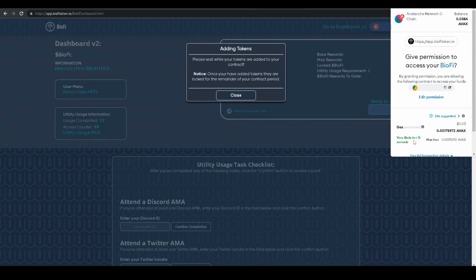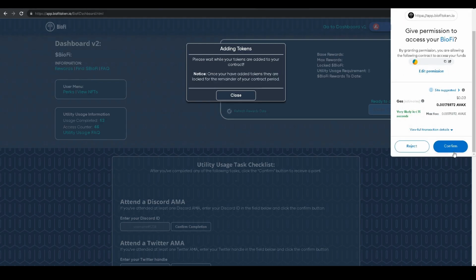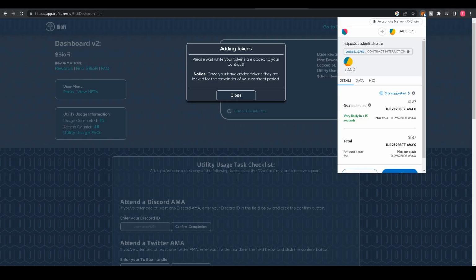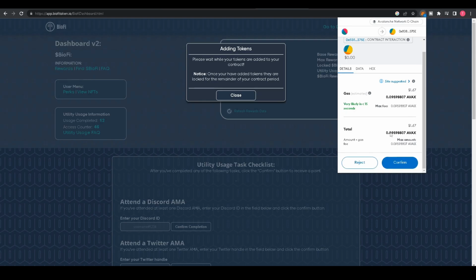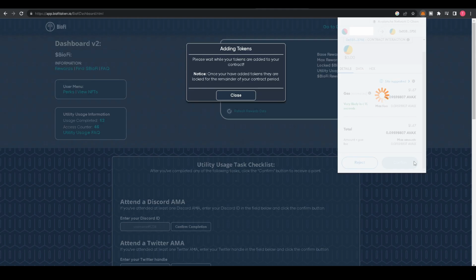You'll receive a prompt in your MetaMask for the contract to interact with your BioFi. Click Confirm. Once that transaction is completed, you'll receive another prompt in your MetaMask to deposit the tokens into the contract. Scroll down and click Confirm.